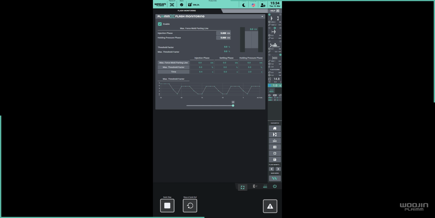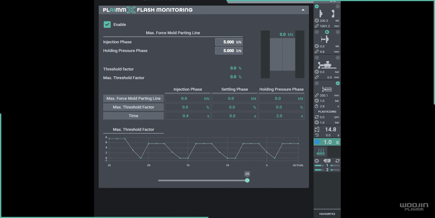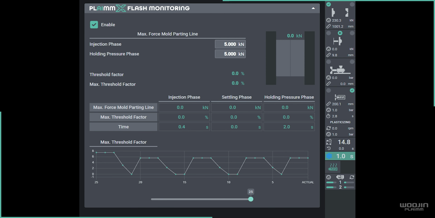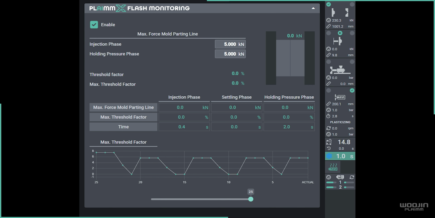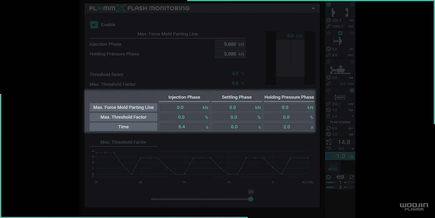Now that we covered the basics behind how the function works, let's take a look at how the interface looks on the visualization. The option is enabled in the top left corner with a checkbox. After that is done, the only thing the operator needs to adjust are the maximum force levels during the injection and holding pressure phases. These need to be determined manually by the operator during mold commissioning. Once the commissioning is successfully completed, a good reference for these values are the actual maximum forces that can be seen in the table.